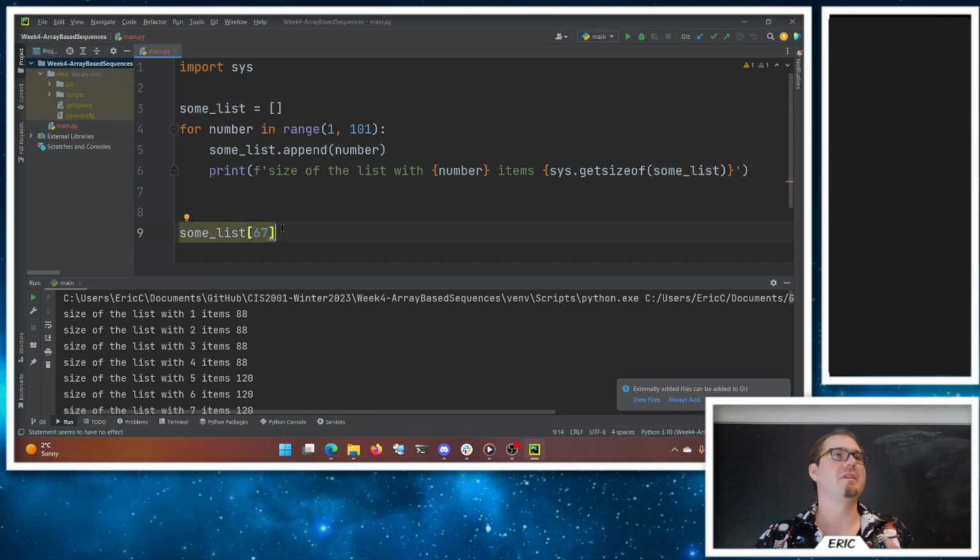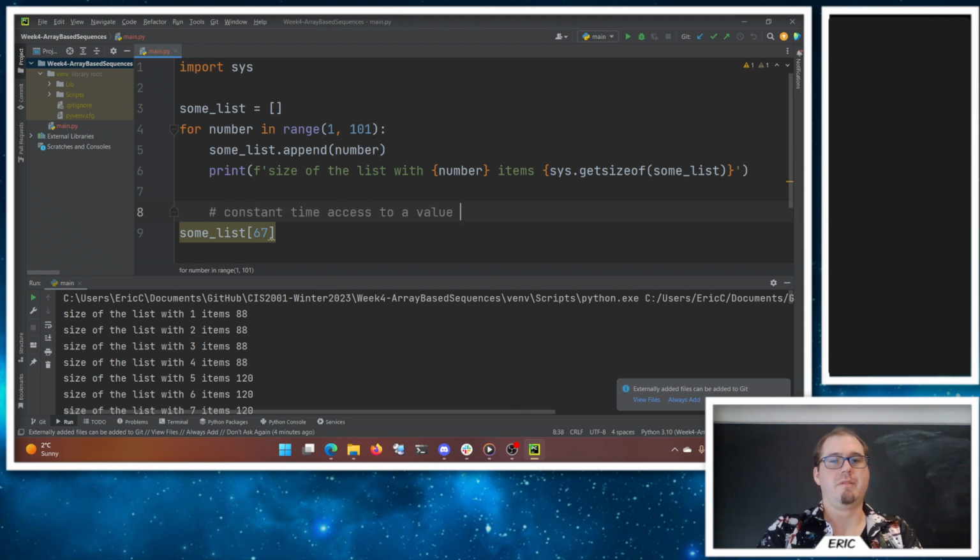So what Python is doing is giving us a big contiguous block of memory to store all these values, because what it needs to be able to do is, for any index, jump to that location and read that value. So indexes give us constant time access to any value by index. This idea of constant time means that no matter how many items I have in my list, it still takes the same number of operations.